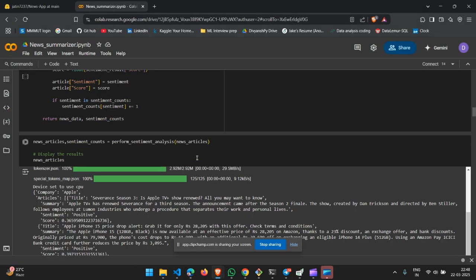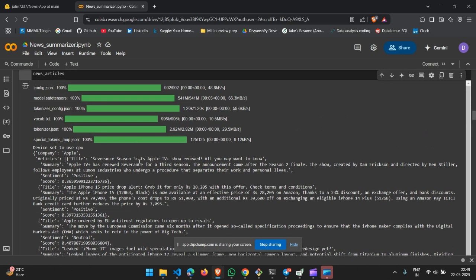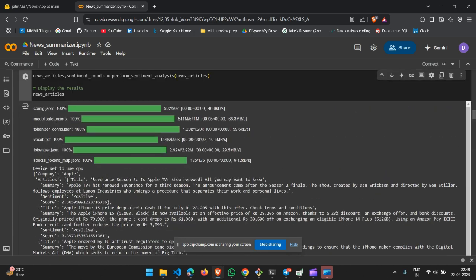So we can see with the example. Like this, this is giving the sentiment, and this is the score. So it will give the output in the same format.